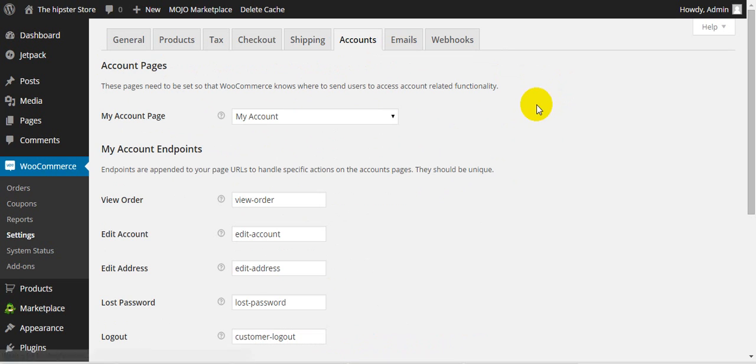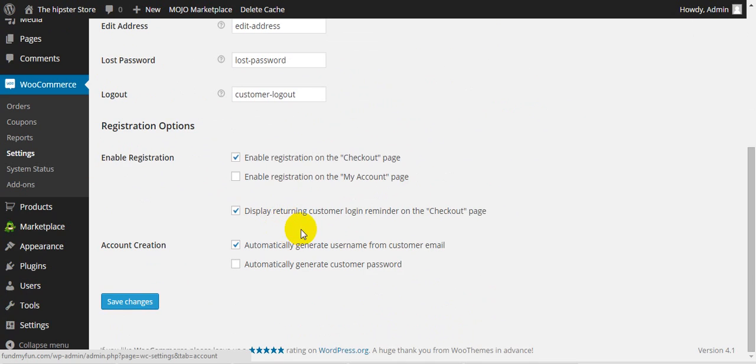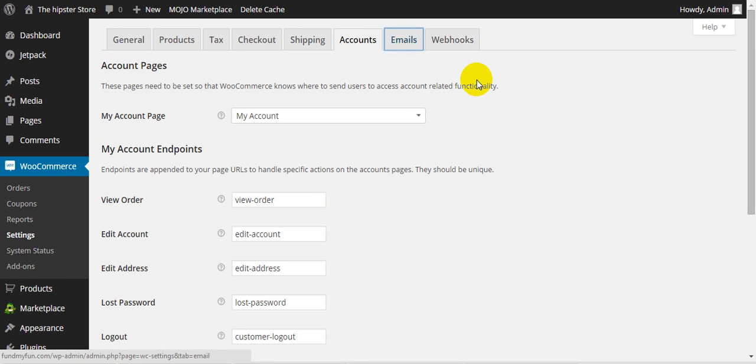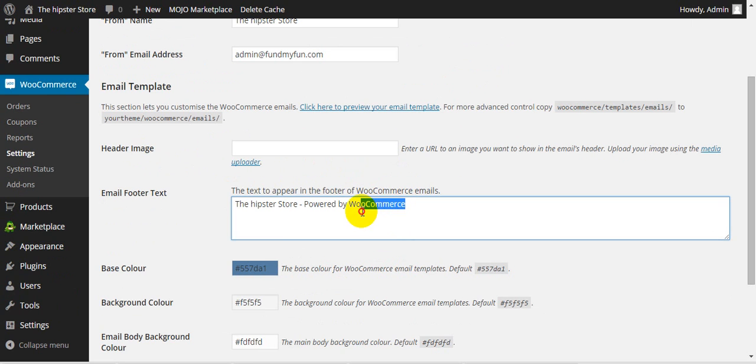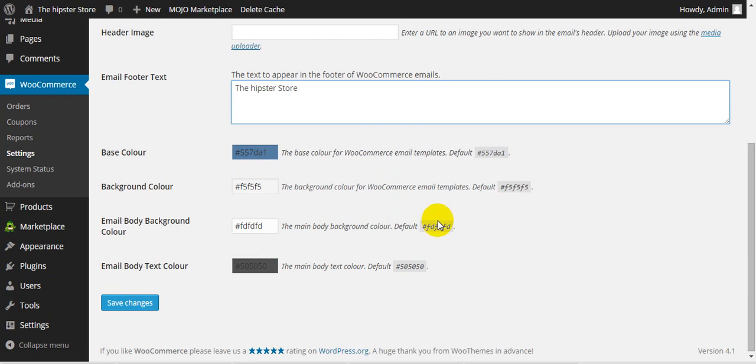Accounts, account page, my account. This is all fine as it is. Emails. You can set up your email, and it will say from the hipster store or your store. Email footer. Get that out of there. Now, I definitely give WooCommerce as much credit as possible at any time, but it just makes your store look a little more legitimate when it just has your name in there.